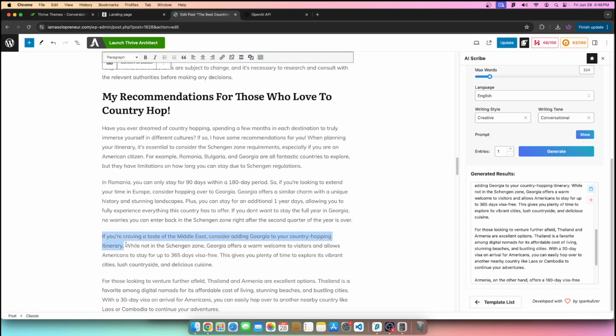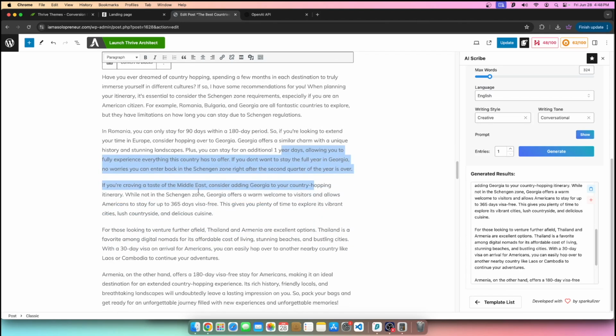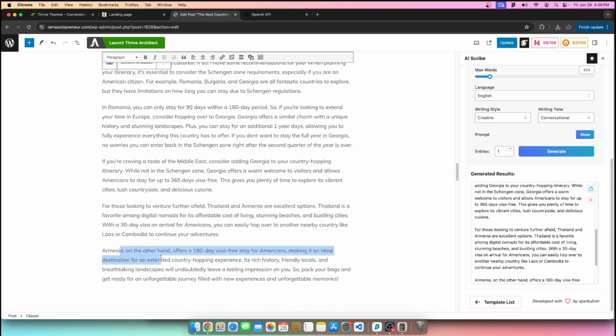I would just kind of maybe change the way this is titled. I didn't even read this part, so I could actually paste it over here. But it says, for those who are looking for eventual field, Thailand, Armenia, excellent options. Thailand is a favorite among digital nomads. Armenia, on the other hand, offers a 180-day visa-free stay for Americans, making it an ideal destination for extended country.